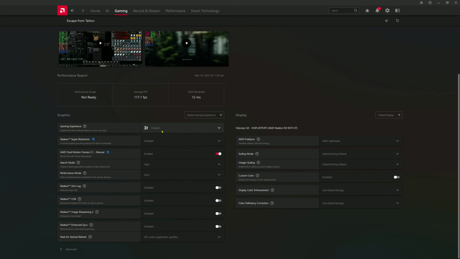At the top, we have Gaming Experience, which lets you choose between automated presets. HyperRX is AMD's one-click optimization. Quality Mode prioritizes graphics fidelity. HyperRX Eco optimizes for power savings. And then you have Default, Custom, and Global Experience. Custom lets you manually adjust everything. Global applies whatever settings you've set in the Global Graphics tab. And then Default obviously puts it back to default. Personally, I'm usually on Custom settings because I fine-tune my own settings.